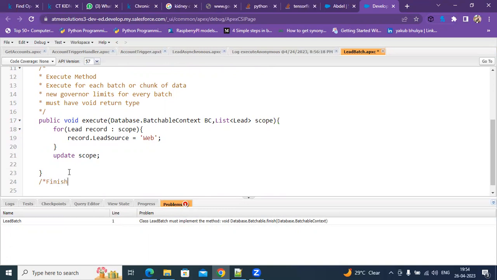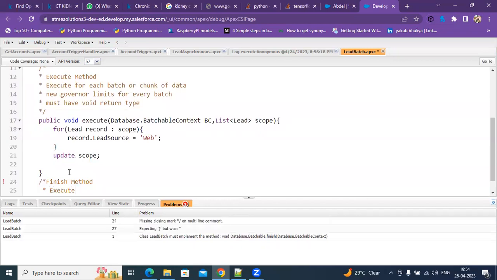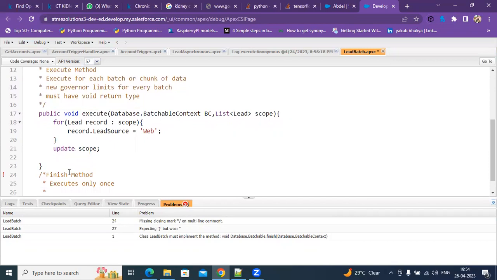For this, you need to understand what it contains actually and how we need to define the finish method. You need to have that knowledge. Coming to the finish method, the first point is that it executes only once for one batch apex, for the complete class. The start method also executes only once, and the execute method also executes only once.